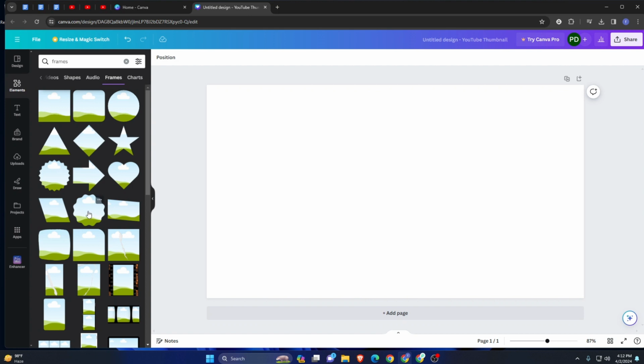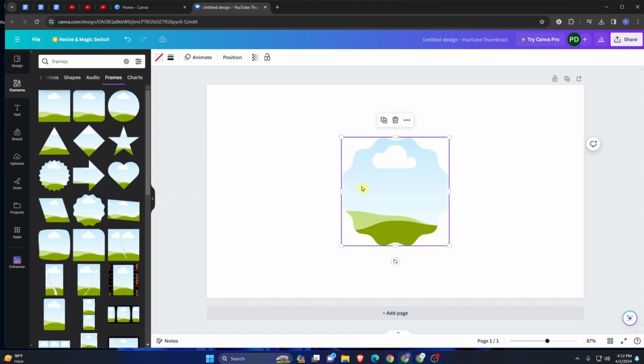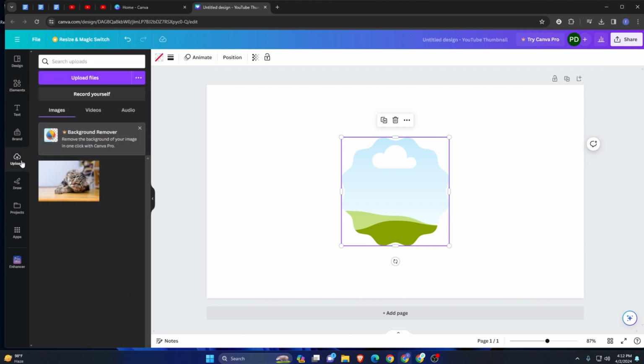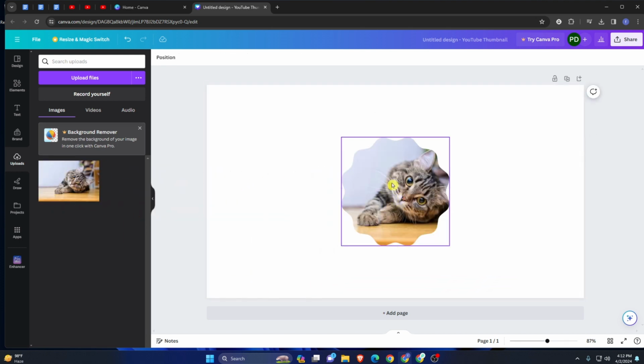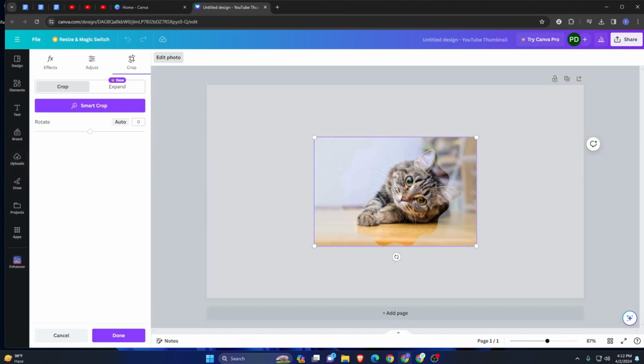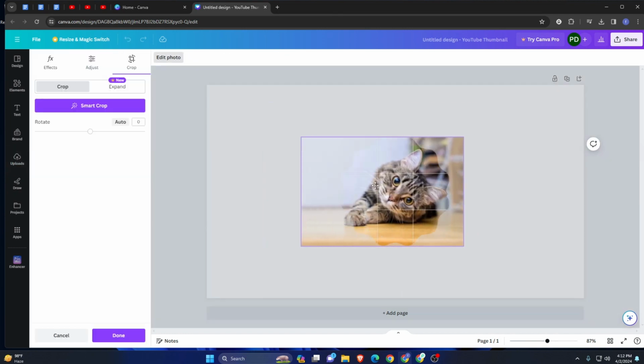So now I am gonna choose this. And now go to the uploads and this is my image. Now click it and hold and drag it into frame. Now you can crop this image, just double click. You can change the position and then click on done.